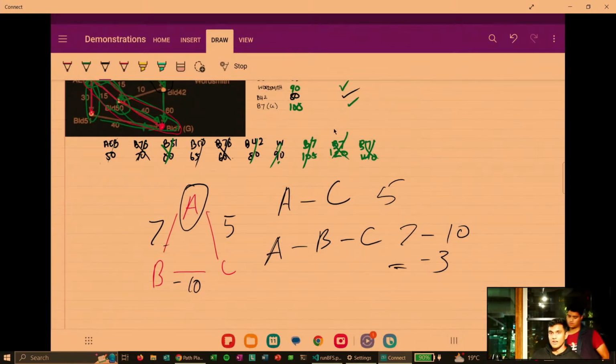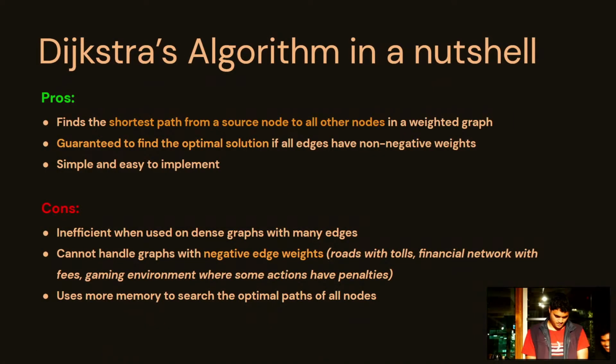Yeah, so we're assuming that when we get to a node, it's already the minimal path to that node. Whereas in this case, when we get to the node, we don't know if there's any other better path to that node. So it pretty much destroys the concept of that in Dijkstra. Thank you, Professor Schenker. So yeah, it can't handle negative edge weights, and it uses a lot of memory to search the optimal paths of all nodes.